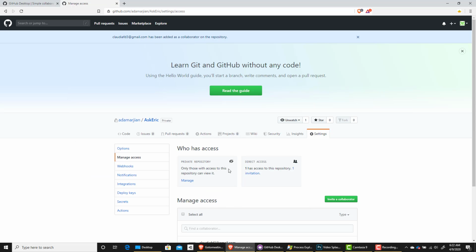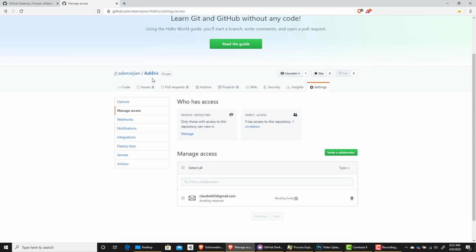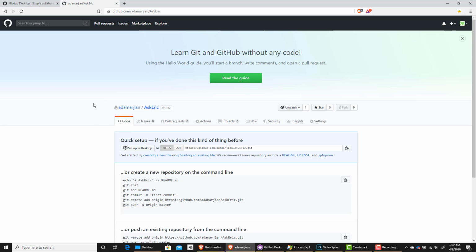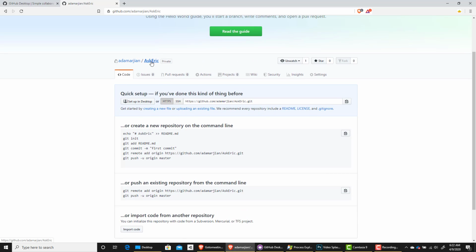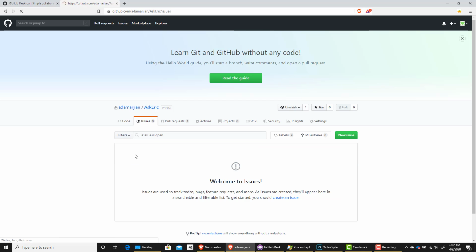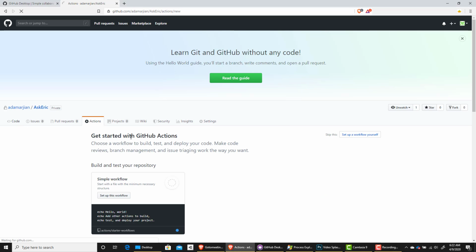So I'm going to go over here back to my manage access. I'm going to click on Ask Eric. And you'll see here there's issues, pull requests, actions. This is where we can look at how many pulls, pushes, and what's going on in the project. And if we, for example, click on issues, it'll tell us if anything popped up, pull requests. So while this is going on, again, this is where you can manage what's going on in your project.